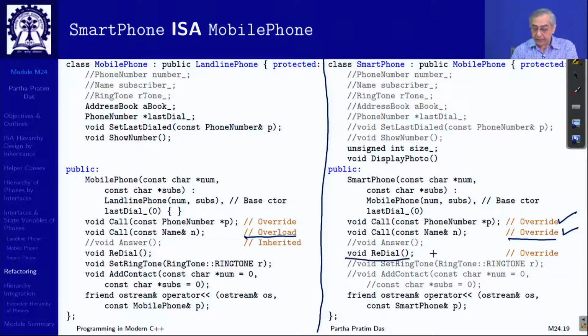Your redial is also being made into an override, because in a smartphone you will redial in a different way. All of these data members or member functions for implementation are already coming from the mobile phone class. So you do not need them in the smartphone class, you just omit those, and you are left with what is specific to that. Certainly, everything is in protected.